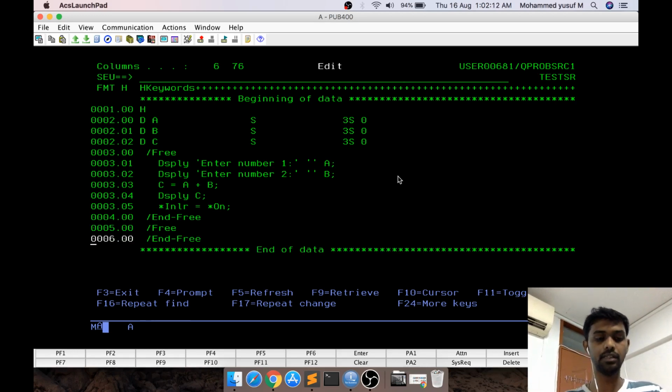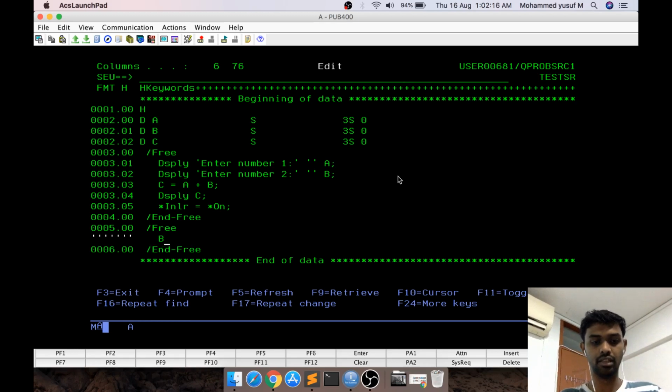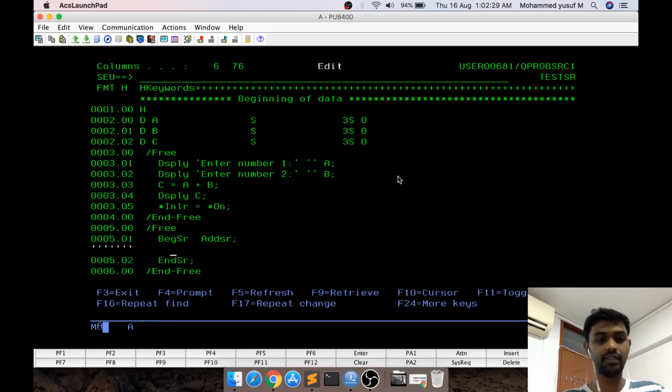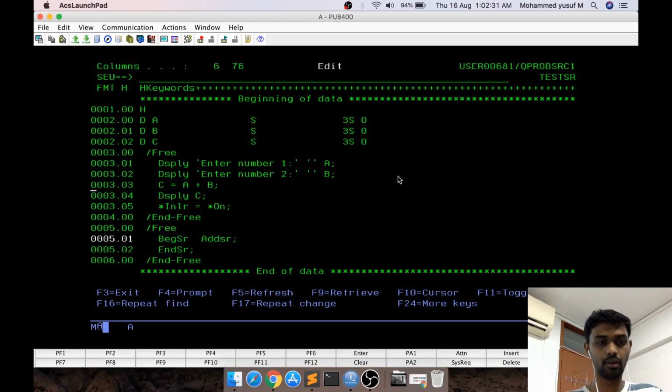So this will become a section. In this section I'm going to say BEGSR, begin subroutine, space, subroutine name. I'm going to say addSR. You can name it whatever you want, and then ENDSR. This BEGSR and ENDSR are the beginning and ending of the subroutine, and inside we can have whatever code we want. So I'm going to move this code to here, and then give some indentation.